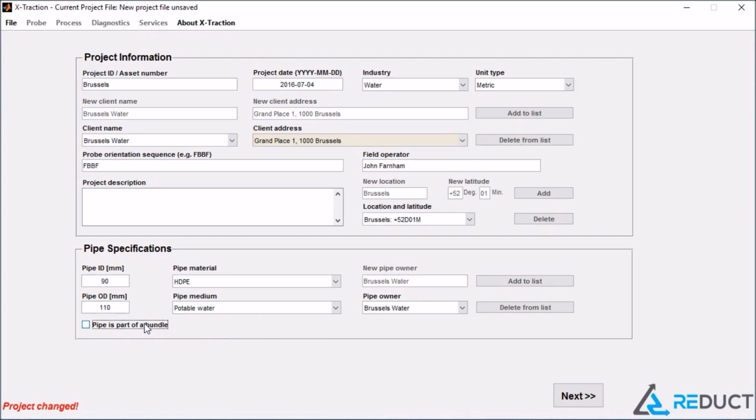In most cases, you will be tasked to map just one pipe of a bundle. Along the way, however, the rest of the pipes in the bundle can be located above, below, to the left, or to the right of the pipe you mapped. If you indicate that the mapped pipe is part of a bundle, we recommend that you enter the details of the bundle size in the project description field.